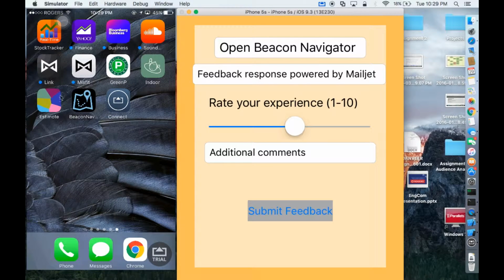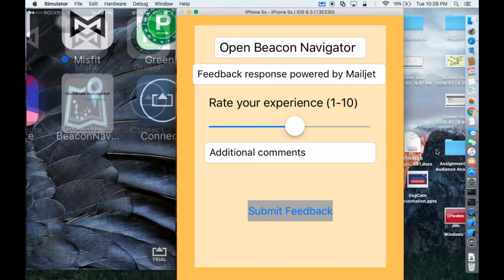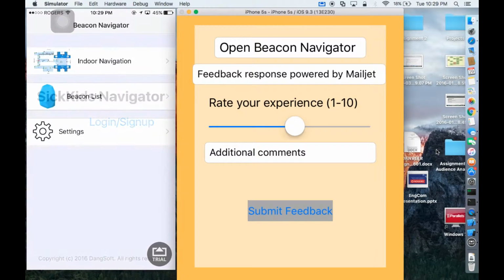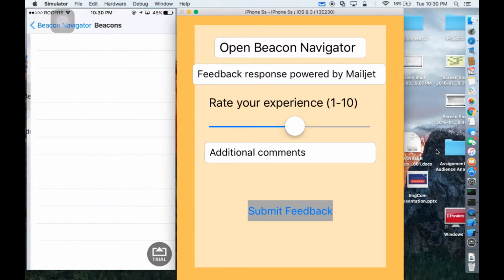We are then going to switch over to the Beacon Navigator application, which is the main application that we have created. It uses the Estimote beacons' location and accuracy to allow the user to determine where he is in the hospital as well as where he needs to go, with the goal being real-time tracking.